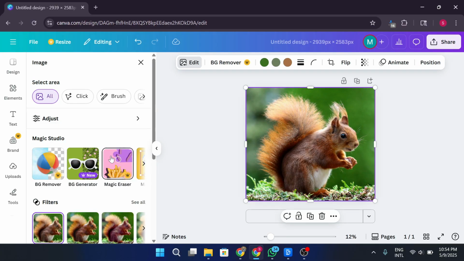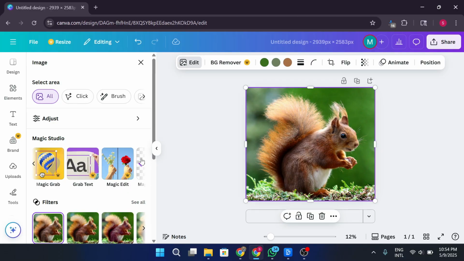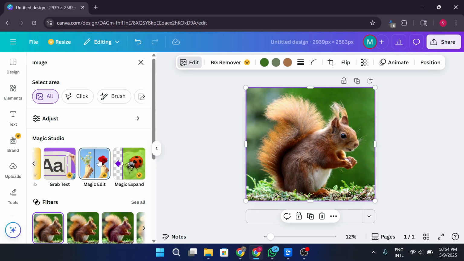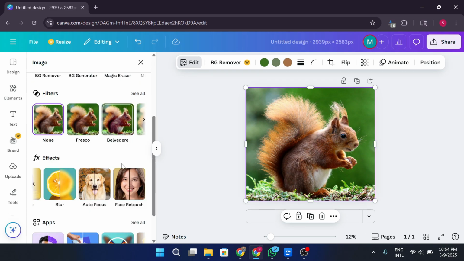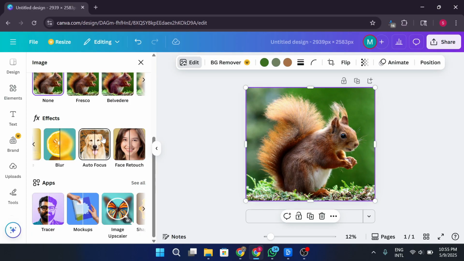Lastly, Canva is testing a new face retouch feature, which is currently in beta. This tool automatically enhances facial features in your image, giving you a polished, professional portrait with just one click. It's still being fine-tuned, but it's a useful option if you're working on profile pictures or client images.